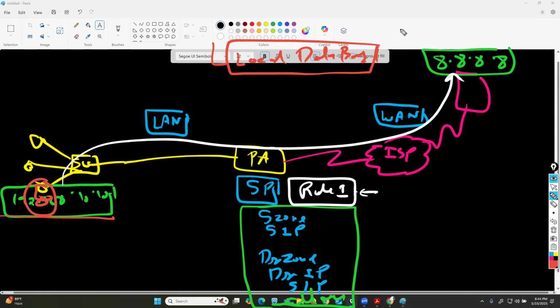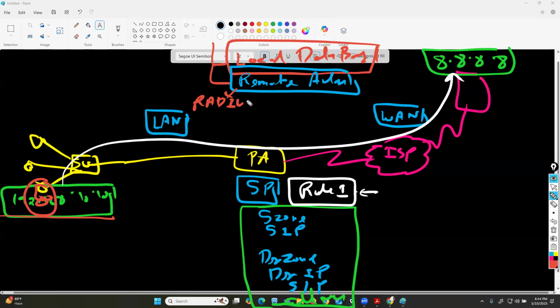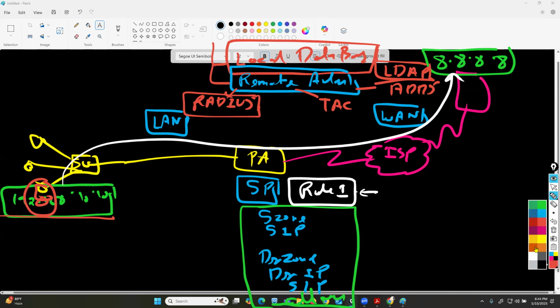But if you are working in a big network where you have a remote authentication server, for example a RADIUS server, remote authentication dial-in user service, or maybe a TACACS server or an LDAP server, lightweight directory access protocol, or a Microsoft Active Directory domain server. These are called remote databases.